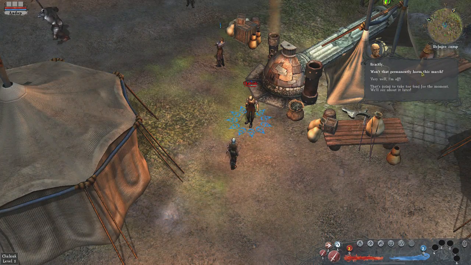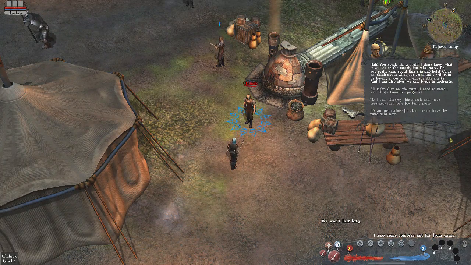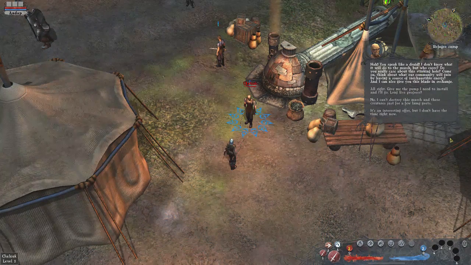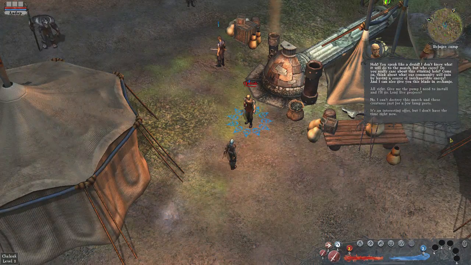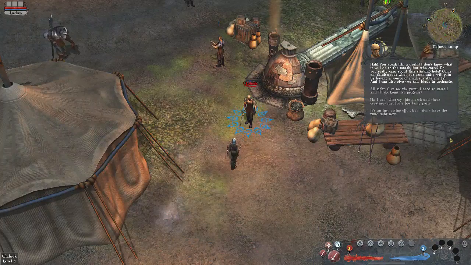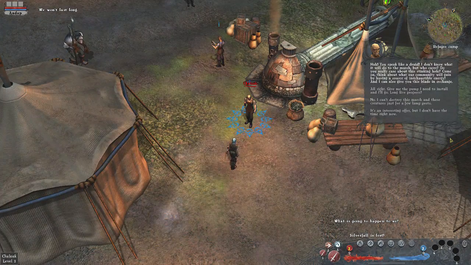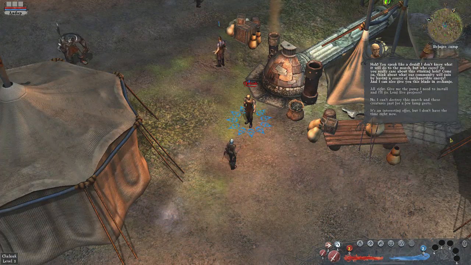Let's see, won't that permanently harm this marsh? Ha! You speak like a druid. I don't know what it will do. Yes. Do you really care about this stinking hole? Come on, think about what our community will gain by having a source of inexhaustible energy. And I can also give you this blade in exchange. Honestly.